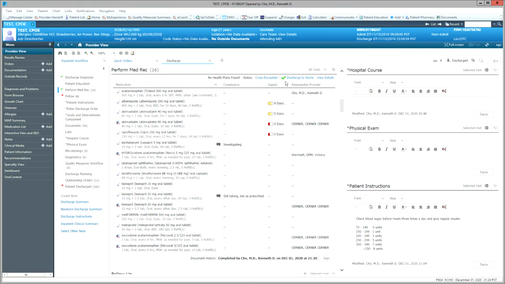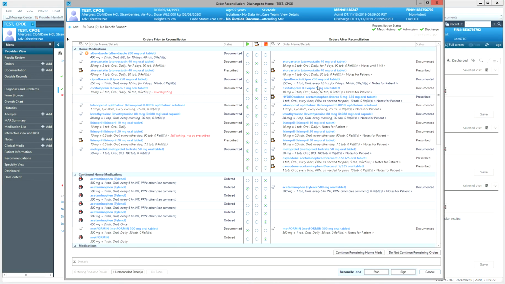And if you go to medication reconciliation, you click on that. This is already done because it's a test patient. But if it's not done, you're going to see this red dot over here. So you go to these items and you click here, discharge to home. You're going to open the medication reconciliation window.